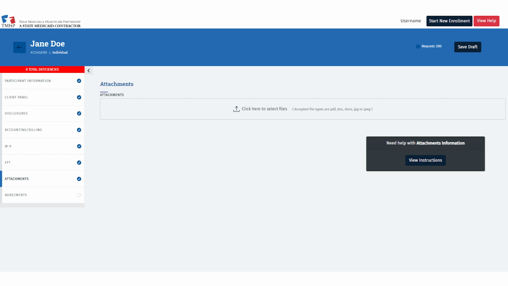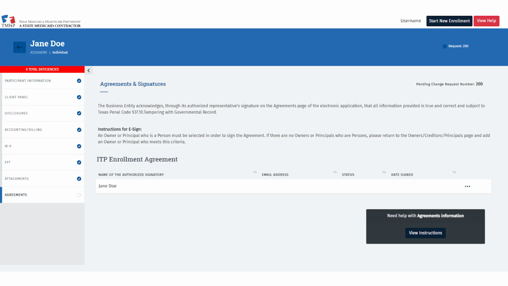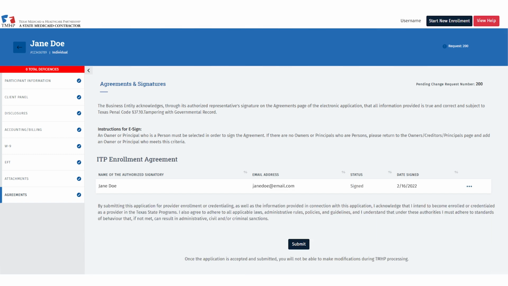Now let's head over to our last section, Agreements. You must electronically sign the ITP agreement before you can submit your registration application. If you chose to use direct deposit, you must also sign an agreement. Note: for more help with agreements, watch the Signing Agreements video found on the PEMS YouTube playlist. After you sign the agreement, verify that you've completed everything. If everything is complete, click Submit.